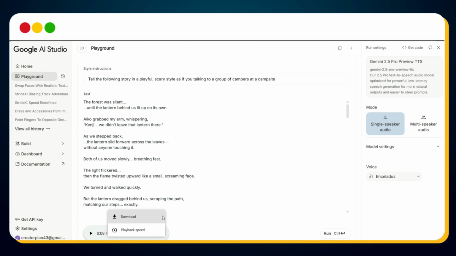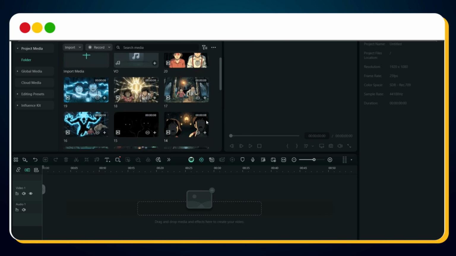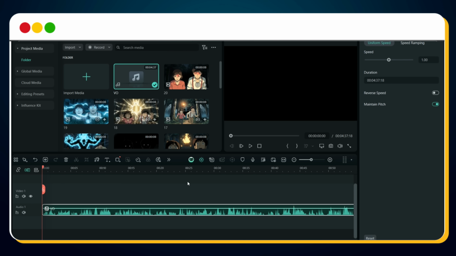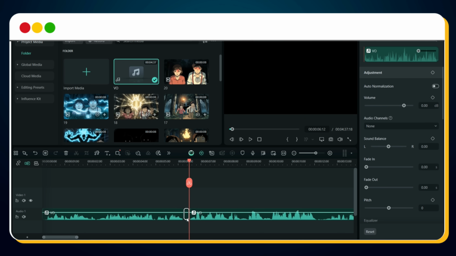If you're satisfied with the result, simply download the voiceover narration. Now comes the editing part. Open your favorite video editor and import all your video clips along with the voiceover. First, drag your voiceover file onto the timeline. Before anything else, we need to remove silent gaps from the narration.